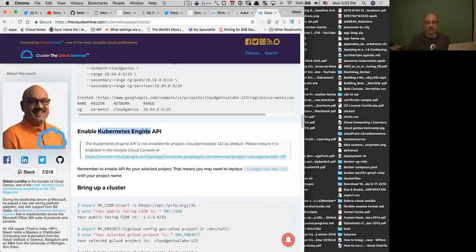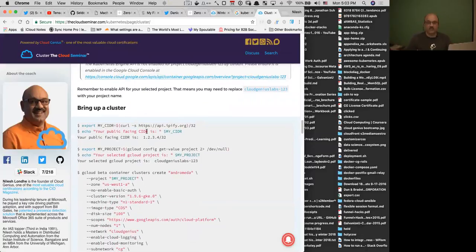I have already clicked on that link and enabled the API, so it will not bother me, but it will definitely bother you if you're doing it first time. It will be disabled and not do anything and fail on you. You need that API to be enabled. So you click on the link, enable it, and then bring up the cluster. Now, bringing up the cluster is the simple, easy part. You have to export your my CIDR, which I think we have done already. You get your public facing IP, which you'll already understand. So we have done these steps in a previous command.